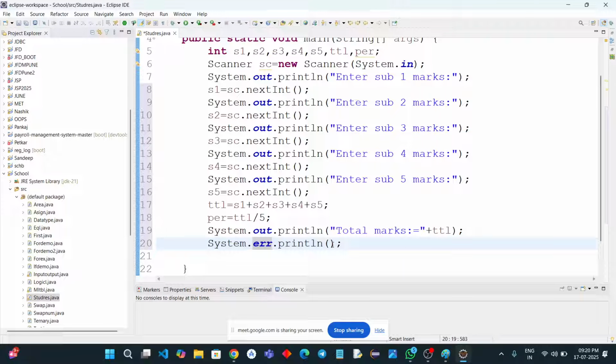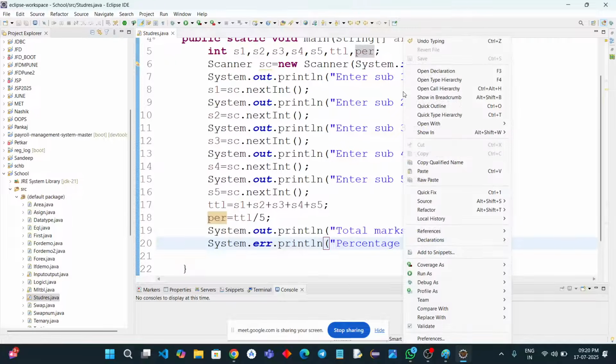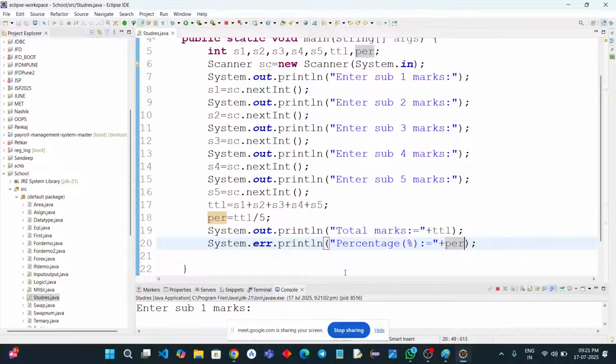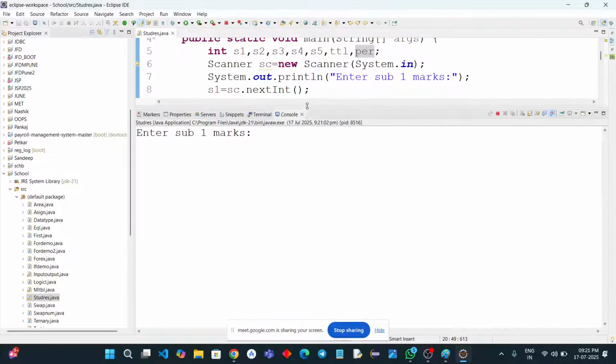So I mentioned PER. Percentage. You can write anything within double quotes, it doesn't matter. It will be printed as it is. Plus PER. So let's verify whether everything is correct or not. Let me right click this, run as Java application. So the program starts running.